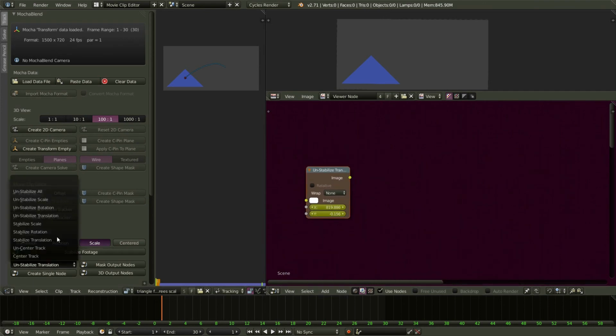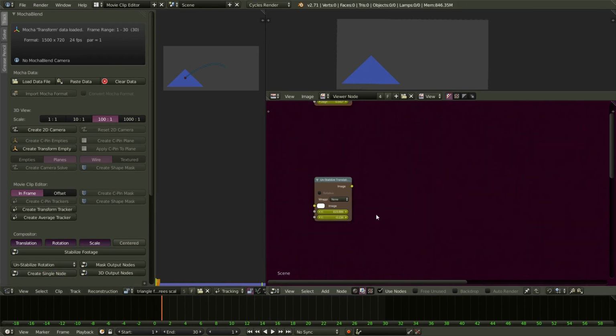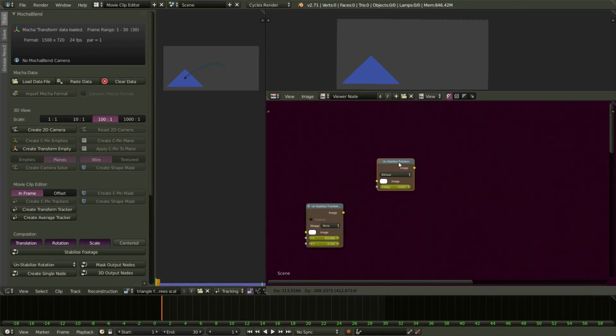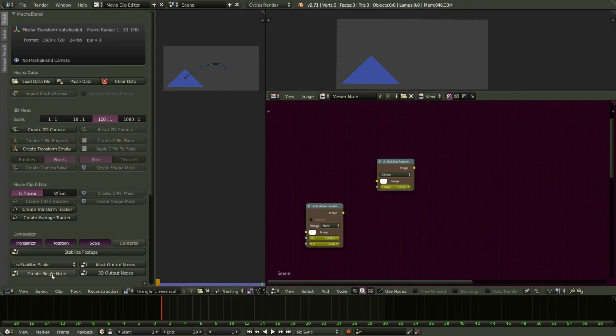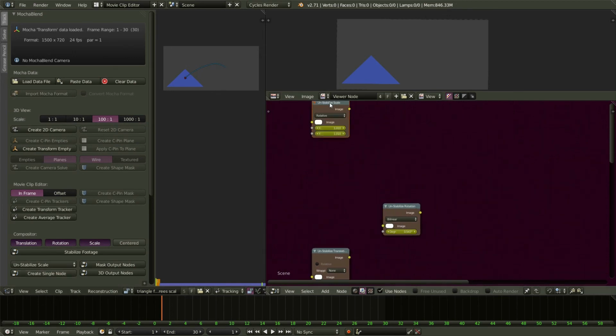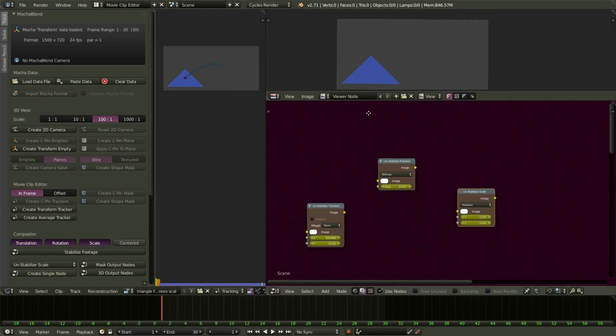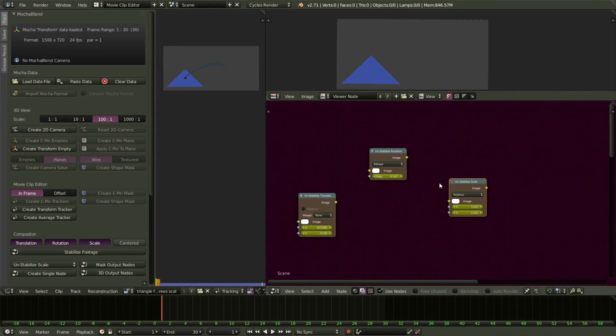Then you could select Unstabilize Rotation, create a single node, and you'll see we'll get another one. And we could also select Unstabilize Scale, create single node, and we'll get another node. Now you can simply chain these together in the correct order to unstabilize that movement. MochaBlend gives you a lot of options here.